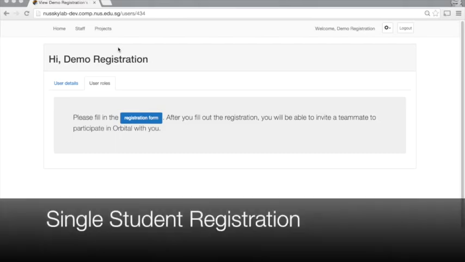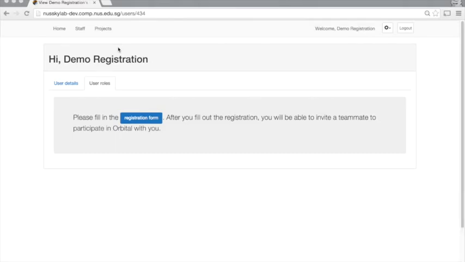I'm going to show you how to register for Orbital as a single student, that is, without a team member. This is for students who want to participate in Orbital but don't have a teammate in mind yet.